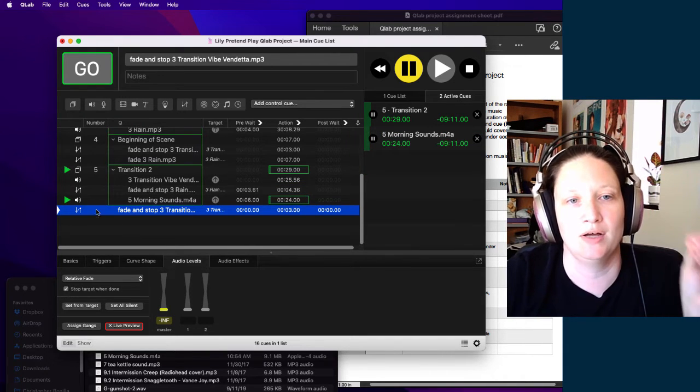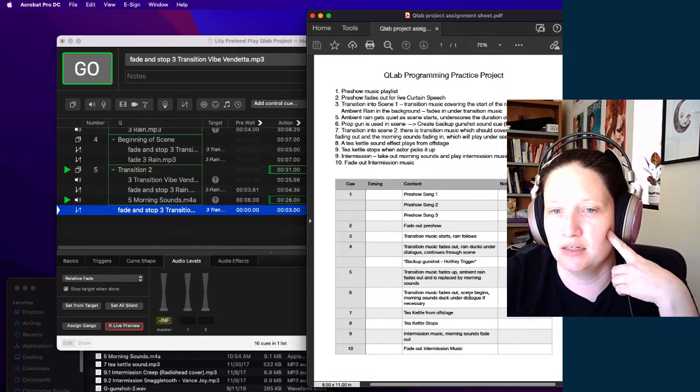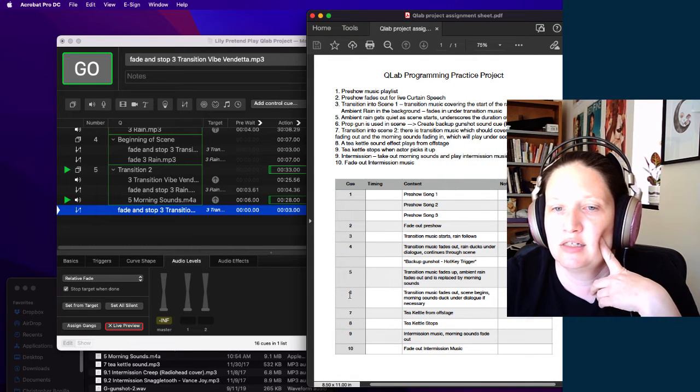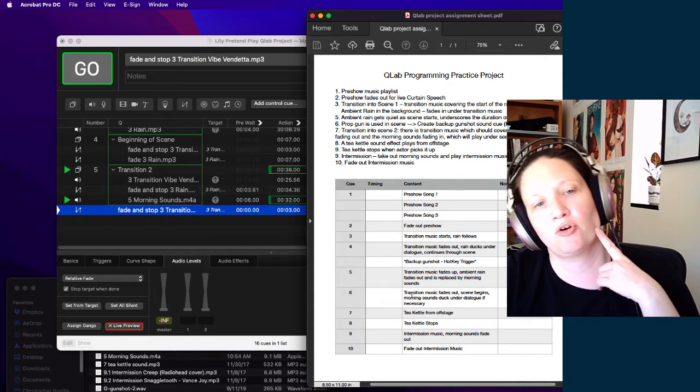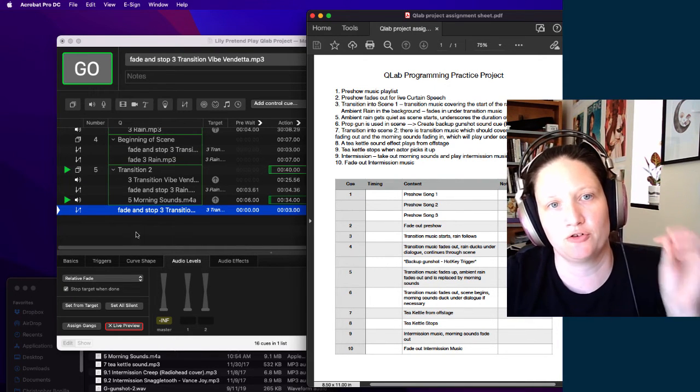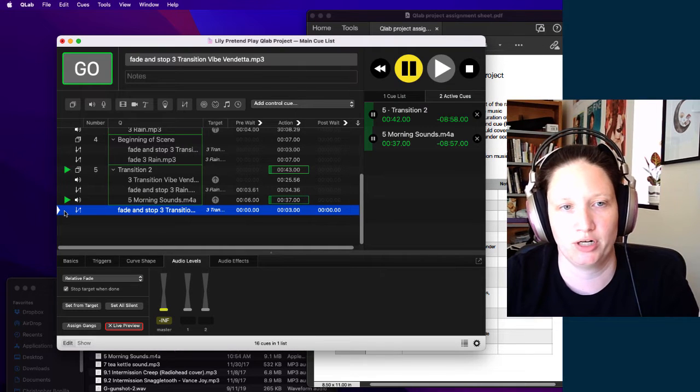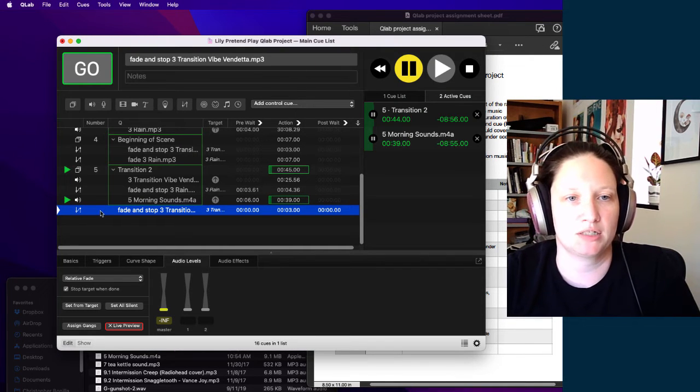So now this is, what do we got? Q6. And I don't think I need to duck under my morning sounds, but if I did, I would just put those in a group and have another fade cue hit the morning sounds. Okay. But let's call this Q6.